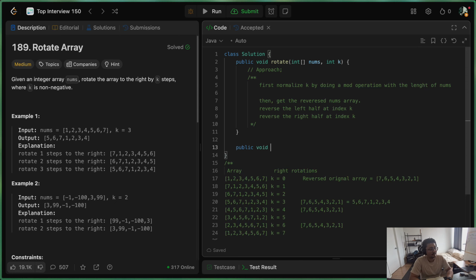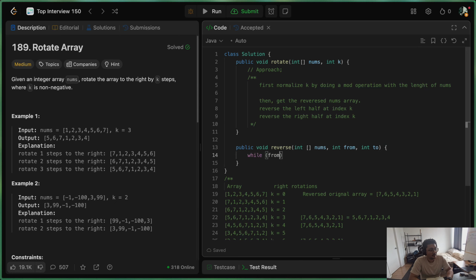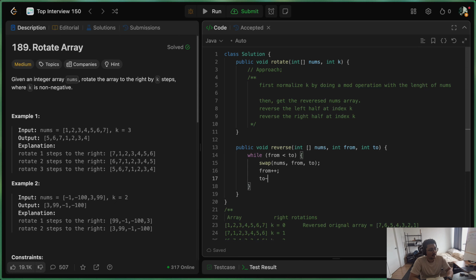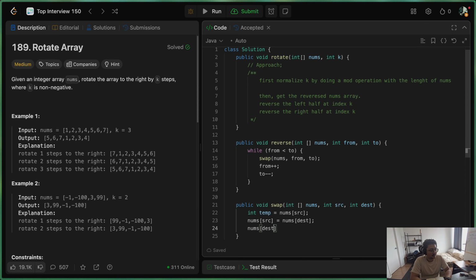So let's do that. Private void reverse(nums, from, to): while from is less than to, swap from and to, increase from and decrease to. All right, let's quickly also write our swap function for the array. So public void swap(int[] nums, int source, int destination). Let's take a temp variable, replace the value of source with destination, and update the destination with the temp value.